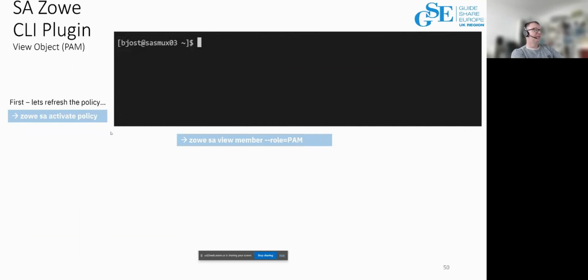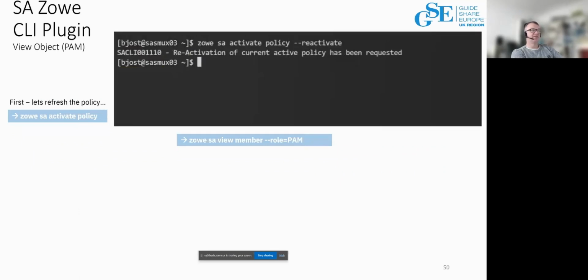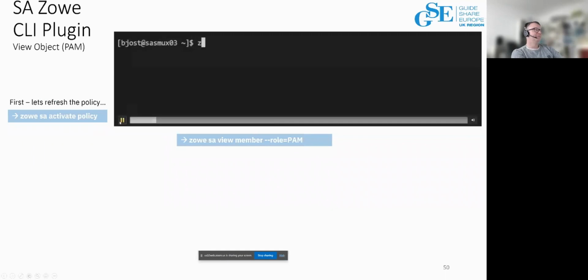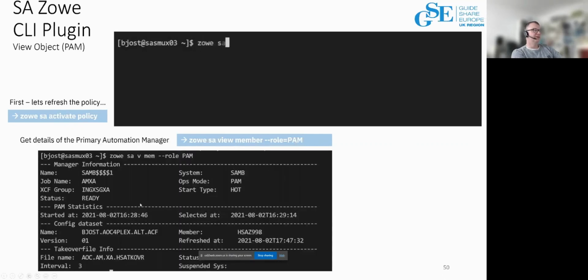So here is one example of how a policy is refreshed. You type in Zoe as activate policy, and in this case I just want to refresh the current policy, so I want to reactivate it. That's quite easy. The next step: if you want to see whether a policy has been activated, or want to see more information about the automation manager, you say Zoe as view member role as primary automation manager, and then you get all that information.